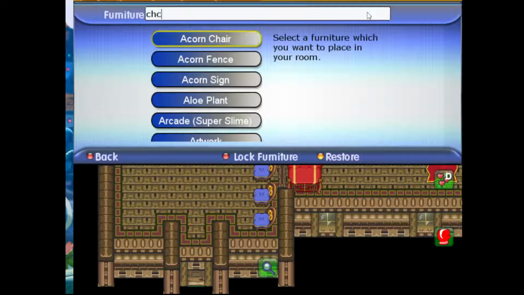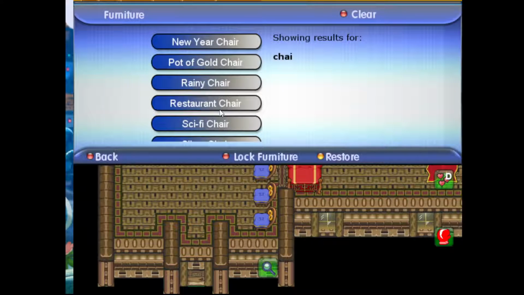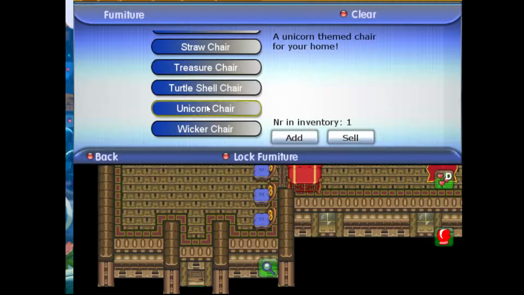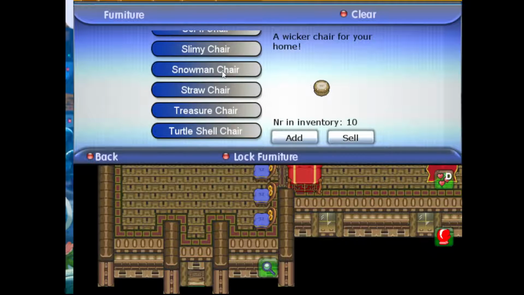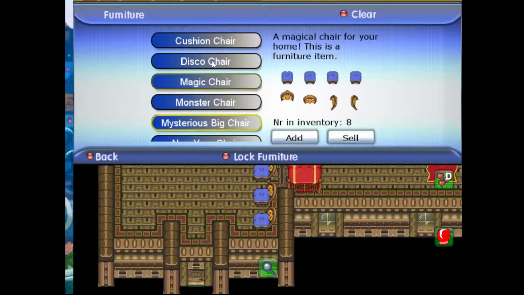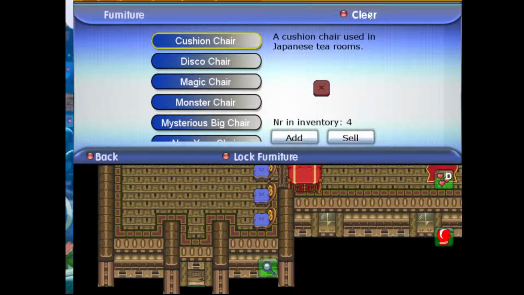And I could go for matching those chairs with a stool. Let's see what I got otherwise. Otherwise, I can use a magic stool. Oh, mysterious big chair. Yeah, no, black chair. Snowman chair. Slimy chair. Treasure chair. No, turtle shell chair. No, that's not going to work. Yeah. Turtle shell chair. Wicker chair. No, that's going to be for my restaurant scheme. New Year's chair. Goodbye, 2018. Monster chair, magic chair, disco chair. That looks like a screen to me. Cushion chair is nice, but no. We're going to go for the magic stool, I guess.